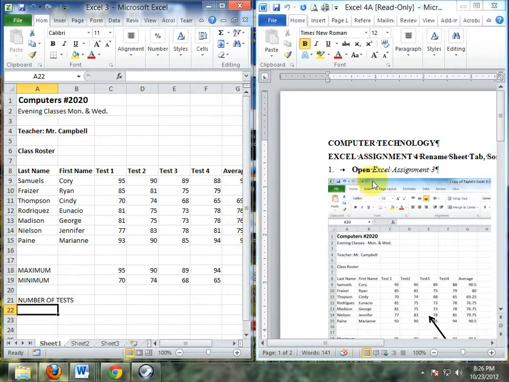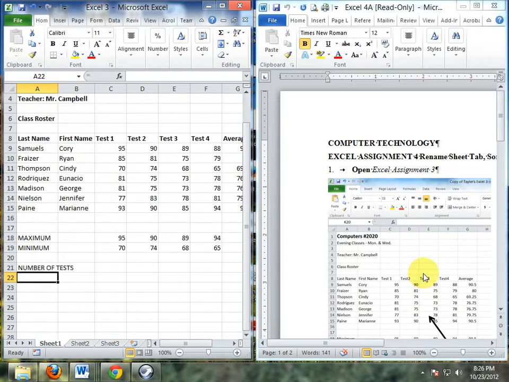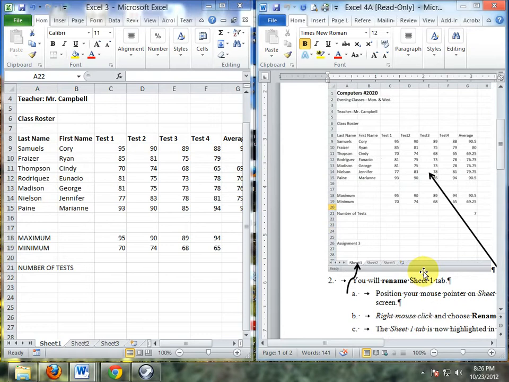All right, the instructions right here say open Excel assignment 3. So it should already be open, ready to go right here. And you look at it, there it is, right here.